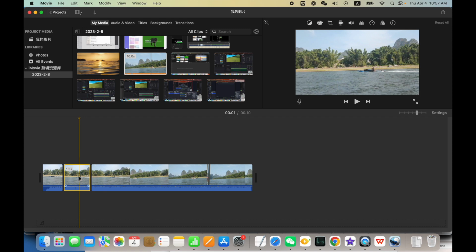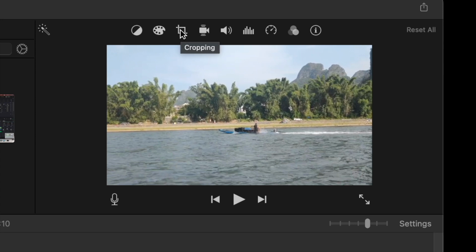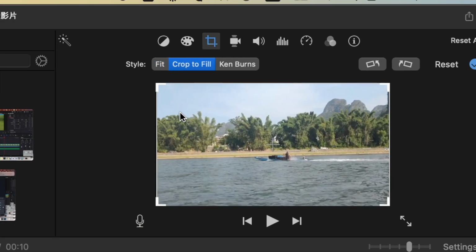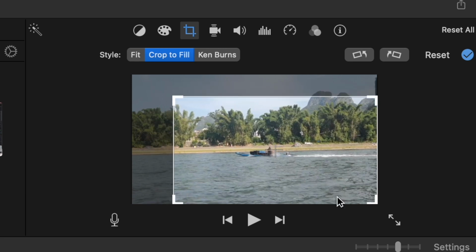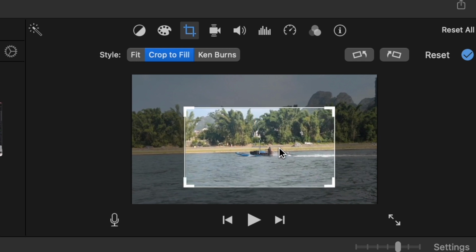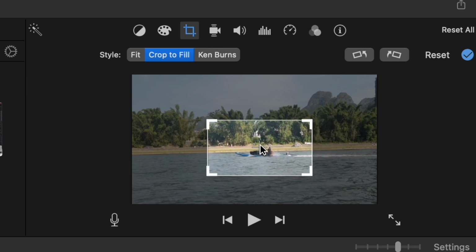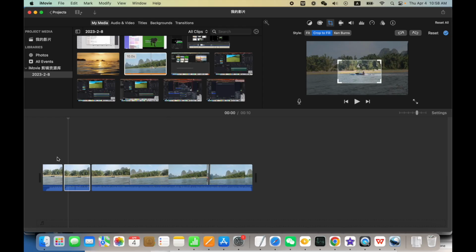Now I will just select this video clip. Next, find this cropping tool at the top of the preview window. Then we choose Crop to Fill. Then drag the corner of the box and move it to the boat, or to the place you want to zoom in. We could just make it a little smaller. Okay, so the inside part of the box will be seen, while the outside part of the video will disappear. Now let's just check how it looks.